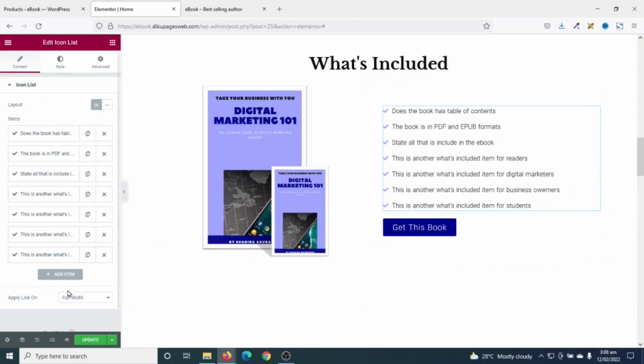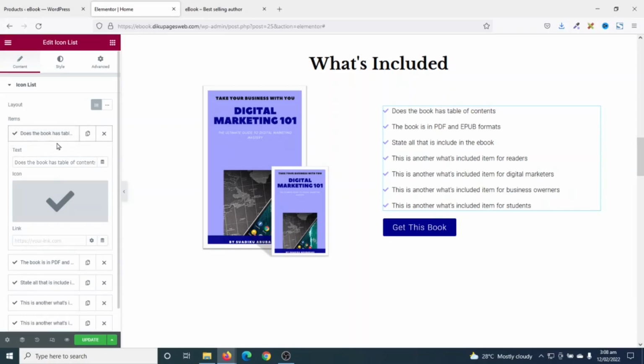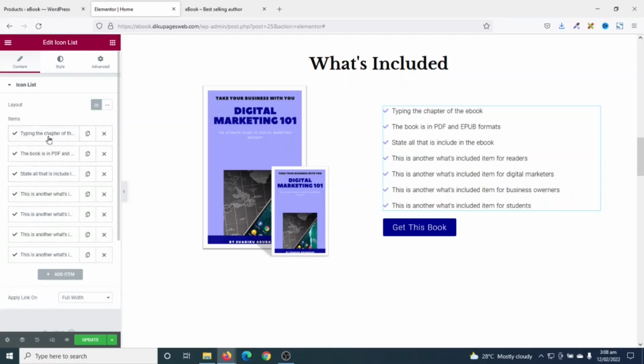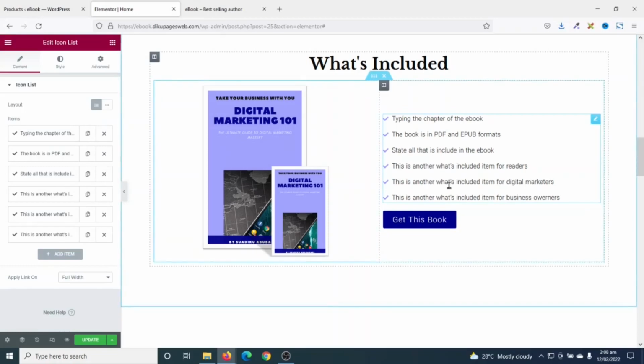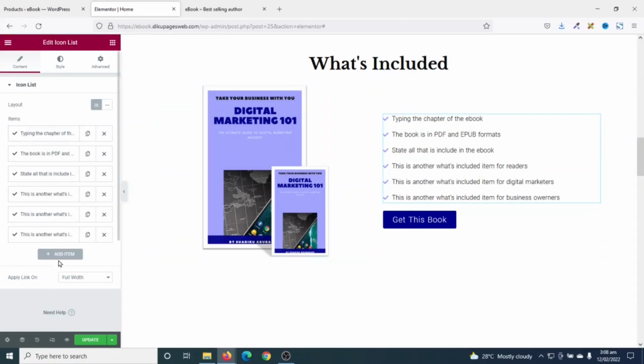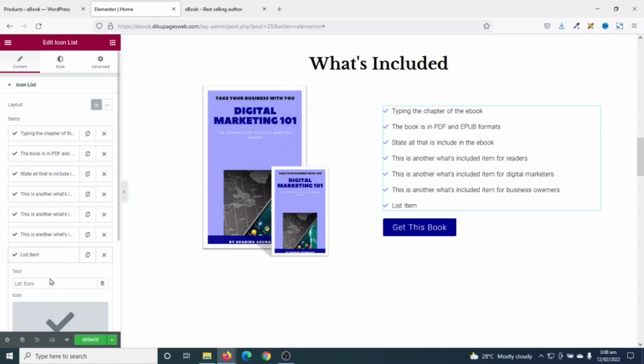Assuming you want to edit this text, all what you need to do is just click on the particular item, then you can go ahead and change it from here. So you can go ahead and start typing the chapters of the ebook. Perfect. If you are not able to use all these items and you want to remove a particular one, you can just go ahead and click on the close icon from here and it will take it off. Or if you exhaust them and you want to add, you can go ahead and click on add in order to add your new item.